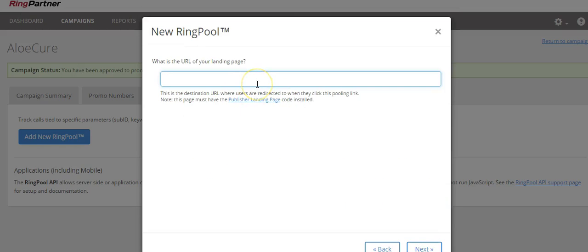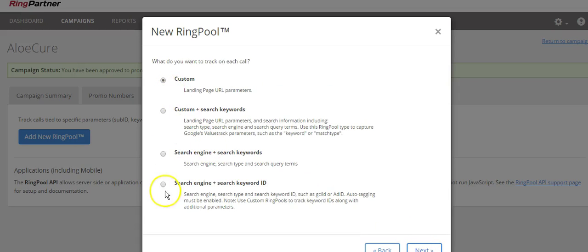And in this case, what is the URL of your landing page? So in this case, I'll just put an example landing page here, example.com/AlloCure, and then next. And before I show you exactly which one I use here, I'm going to show you this page.